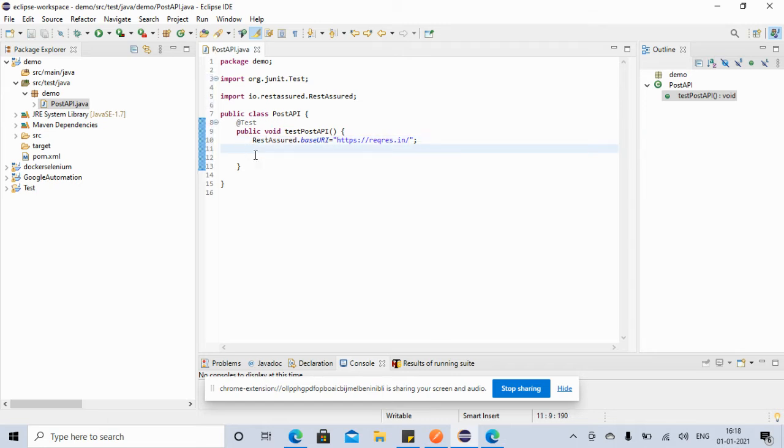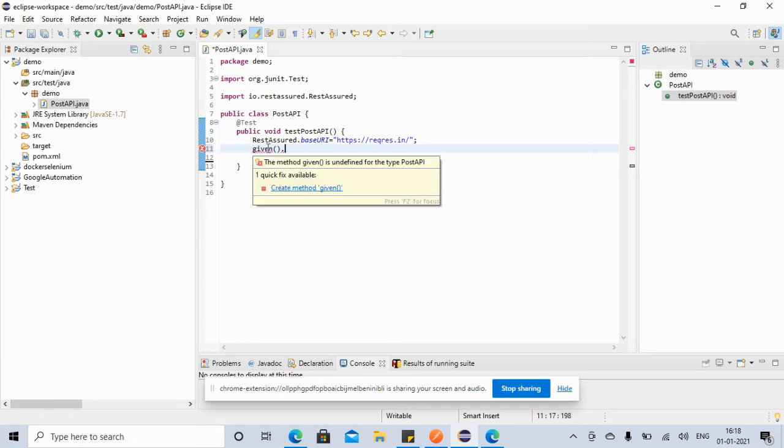And if you see, it's not giving any error because we have this library. Very good. So now in here we will provide given, when, and then format. Let me explain how to do that, and then I will write the code and explain it. So given dot, if you see here, we are getting some error because it's not able to identify this one. So let me see.